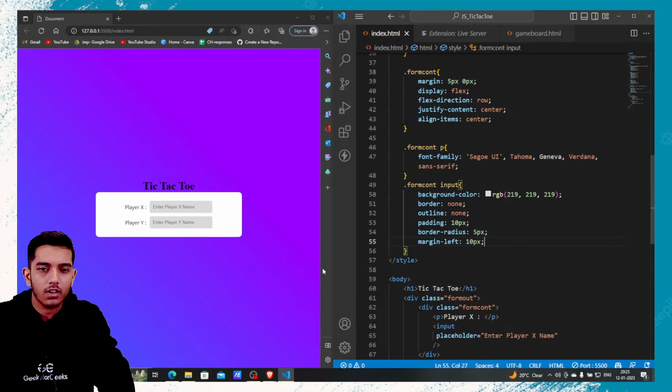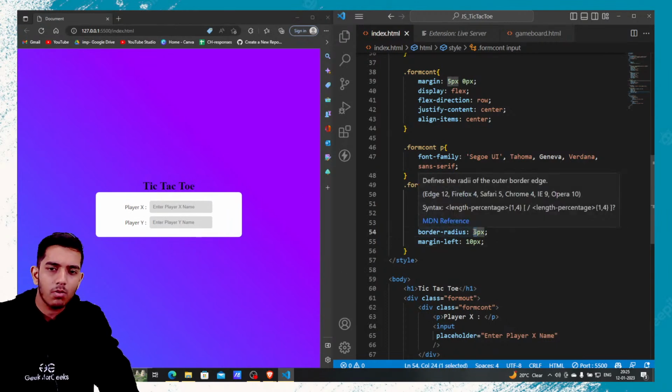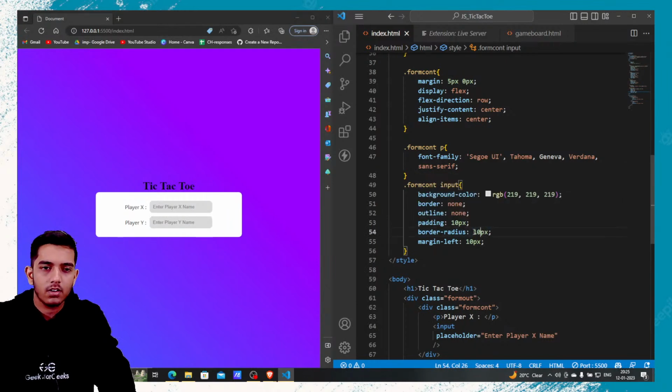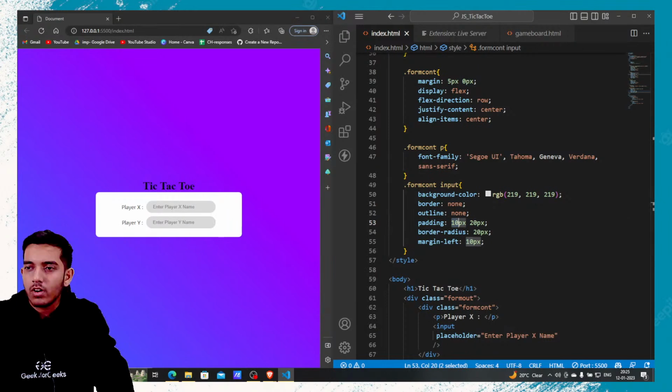So yeah, we got our containers and it's looking pretty nice. You can increase the border radius also. So if I just write 10 px, no, 20. Okay, 20 is nice. And one more thing, let me just increase the padding. So from left and right, it will become 20 pixels. From top and bottom, it became 10 pixels. So it's nice. All right.